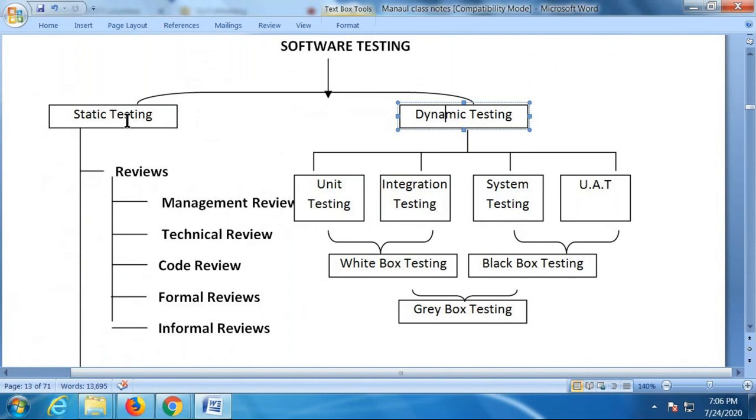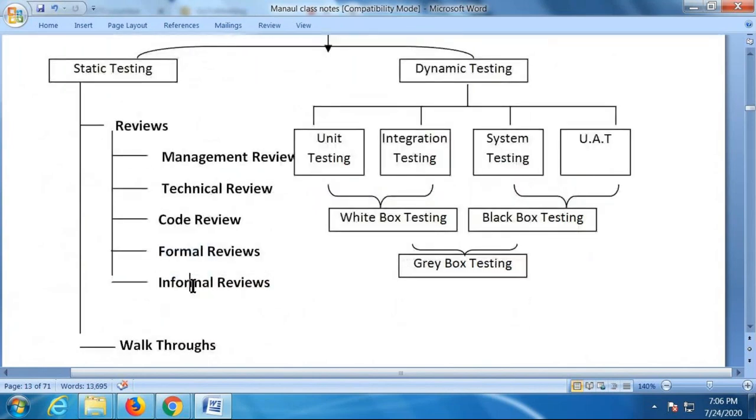During static testing, we have a lot of review meetings in the companies. We call them management reviews, technical reviews, code reviews, formal reviews, and informal reviews, and they walk through the software. So here it is a verification process. Verification means without executing. What is the meaning of static here? Without executing the process.